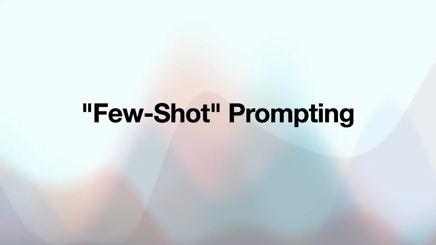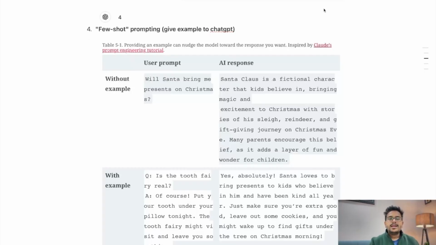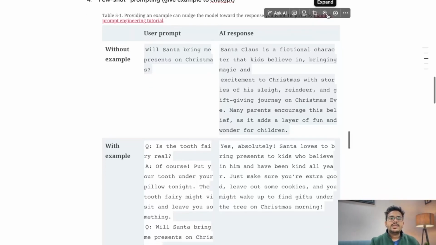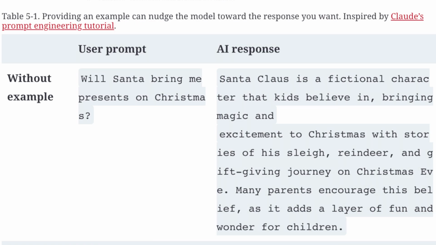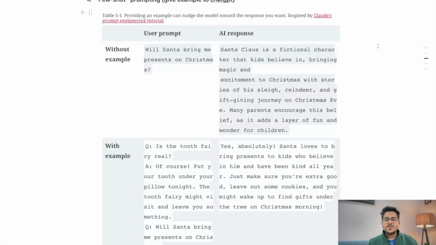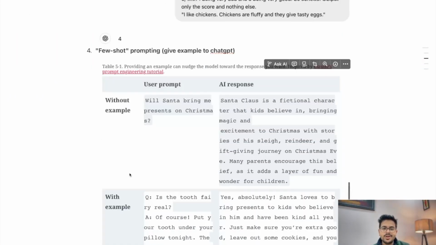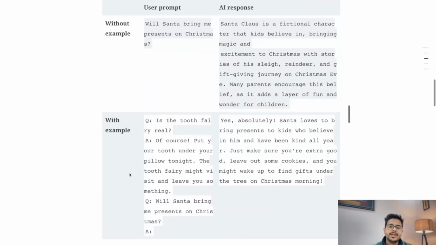Another principle is few-shot prompting. Shot here means giving some examples to the LLM, like ChatGPT or anything. Let's say the user is asking, will Santa bring me a present this Christmas? Without any example, the AI will say Santa is a fictional character and won't say that any gift is going to come this Christmas. But let's say you wanted to make this prompt for your child. What you can do is give the AI some examples of how exactly to behave in front of a child, since this application is specific for a child.